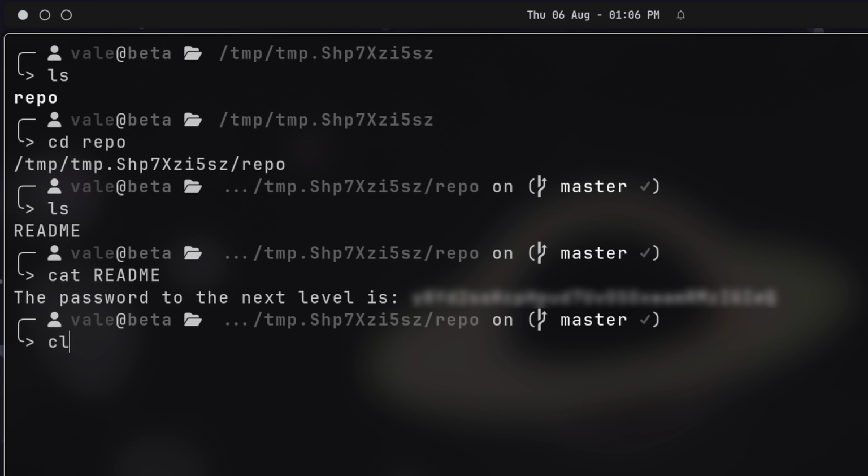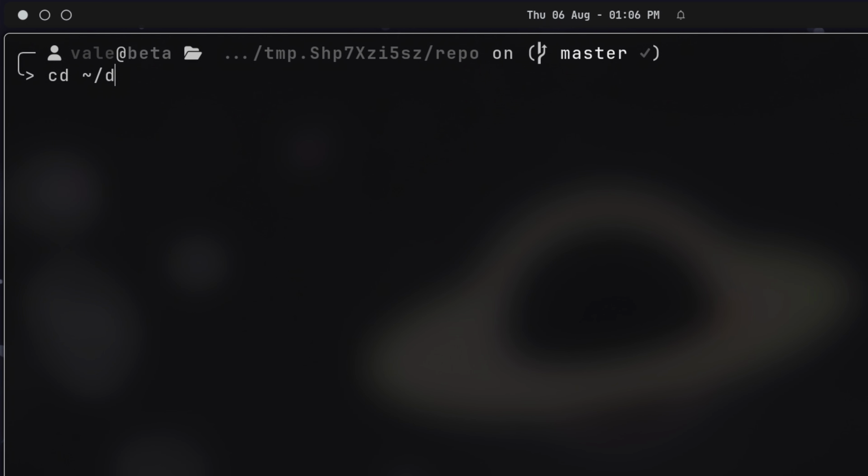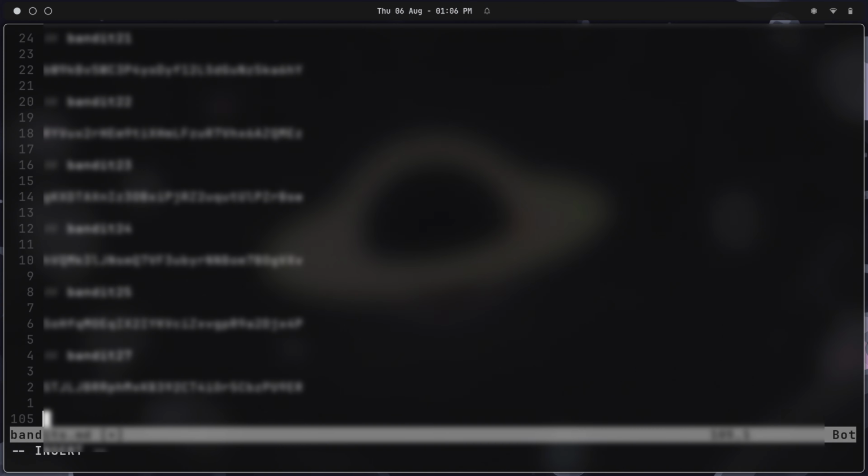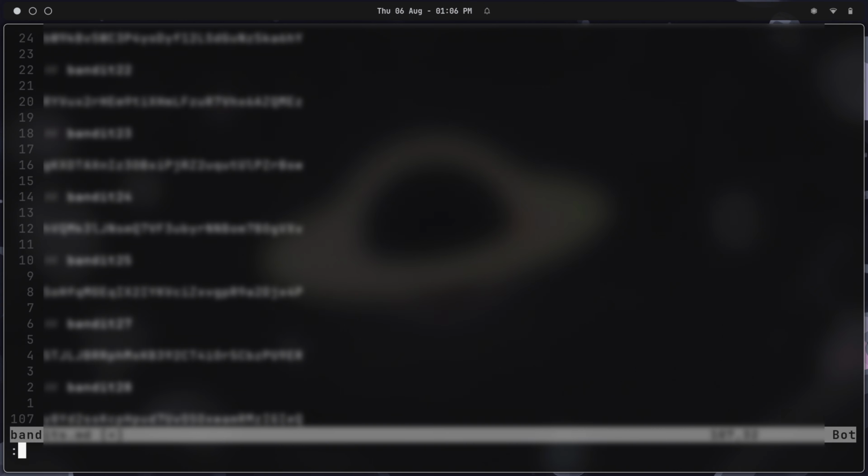and copy the password. Now let's clear the screen and let's access the documents directory, and let's edit the bandits.md file. Let's go to the end and add the new user, bandit28. Paste the password and save and quit.